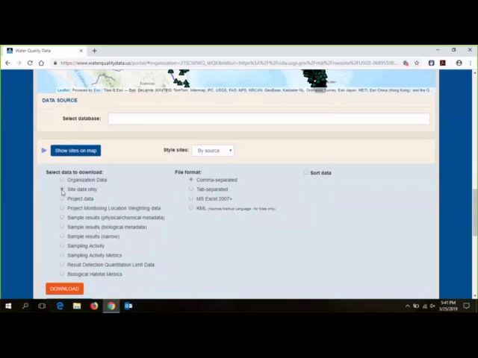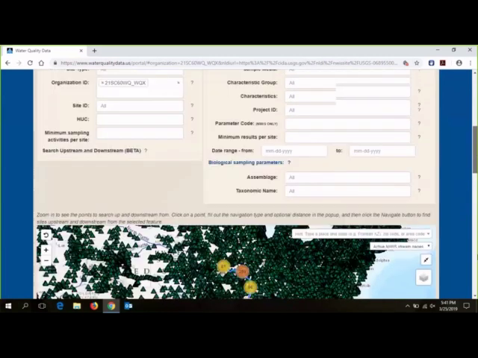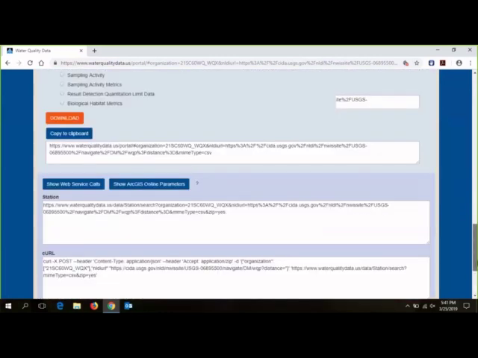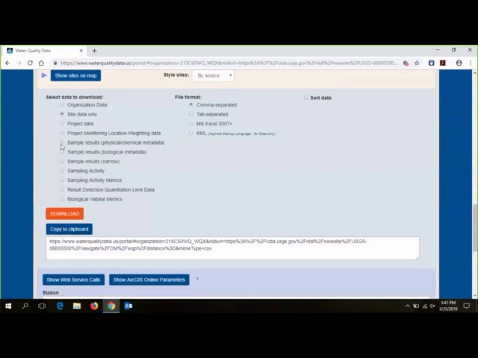But for our purposes, I don't want to get all of these. You can download the sample results and simply just hit download. It's going to be a comma separated file. You can do tab separated, you can do Excel.